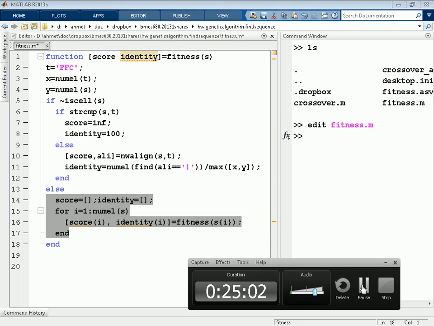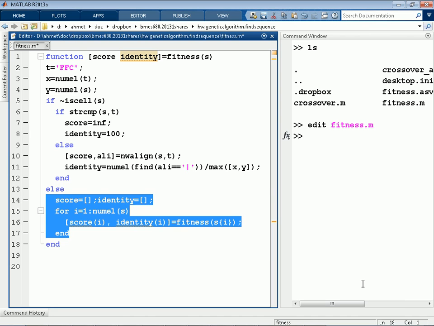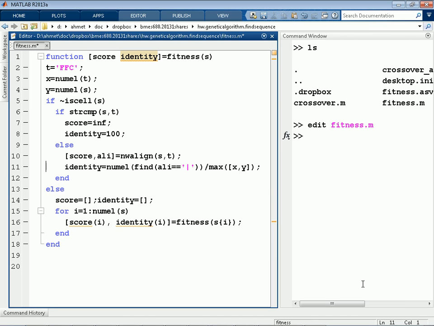Now let's describe the case where S is not a cell. If it's identical to T, score is infinite and identity is 100%. Otherwise, we do a global alignment, get the score, so that will be the score returned, and the alignment itself. The alignment is going to be used to calculate the sequence identity level. So identity equals number of elements where ALI is equal to this, divided by the maximum of length of X and the length of Y.